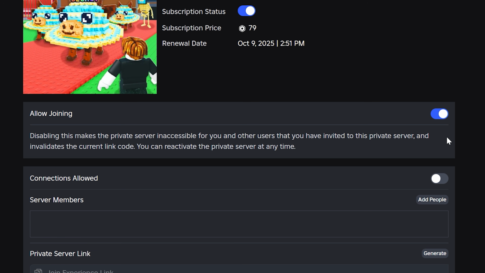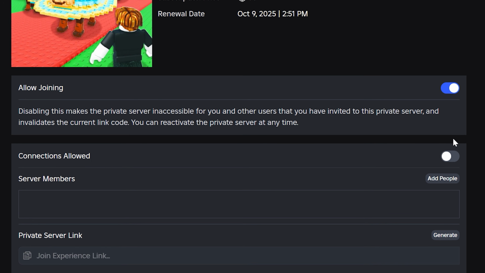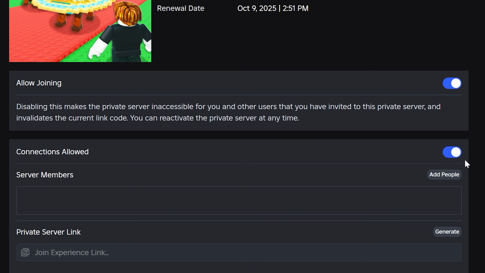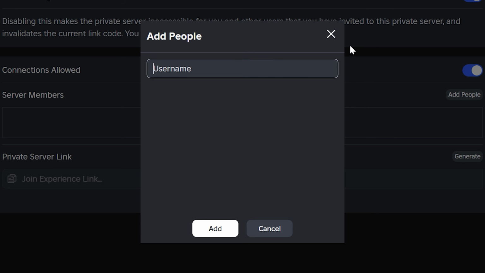If you want friends to be able to join your private server, then turn on the Connections Allowed option. This will allow any of your friends to join the server. Alternatively, you can select the Add People button and enter a username to allow only specific people to join.